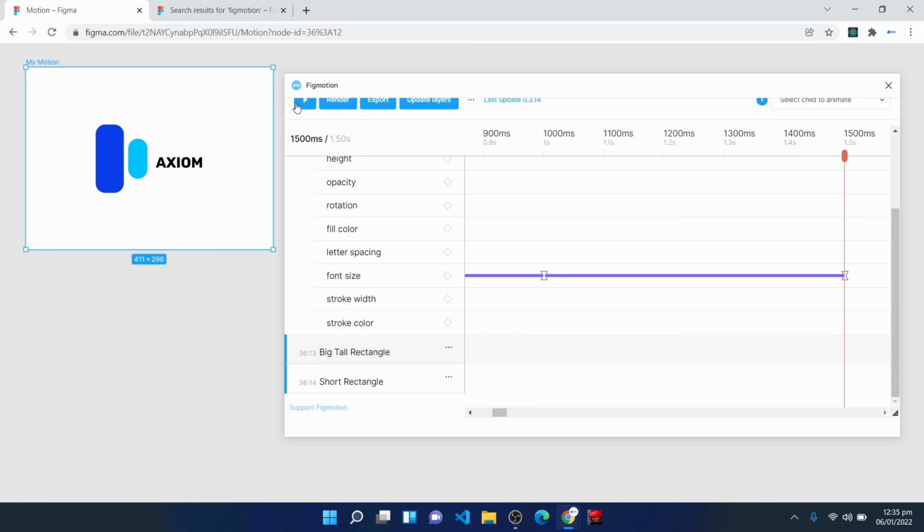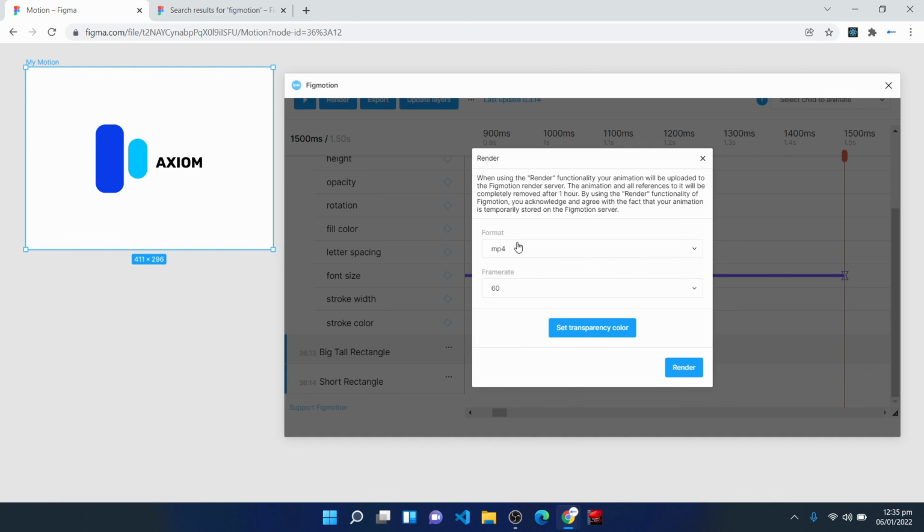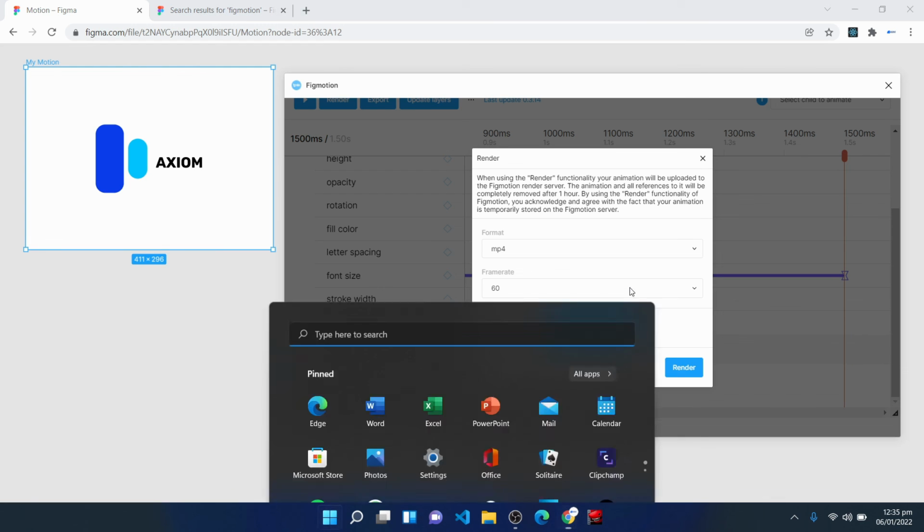So I'd like you to go ahead and create your own animation with Figmotion and then render the animation as an MP4 file with a frame rate of 30 or 60. When you do that, click on render, and when you render it, tag me on social media for me to see what you have done.